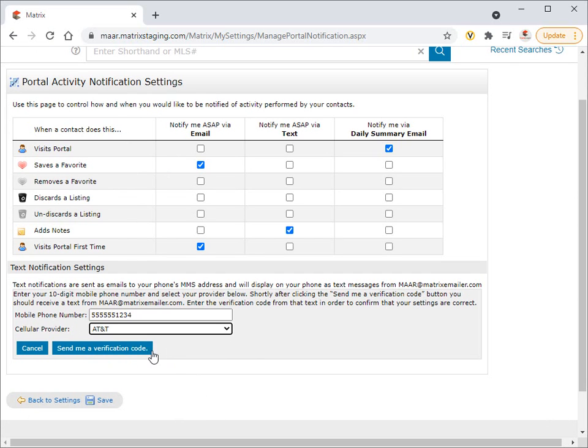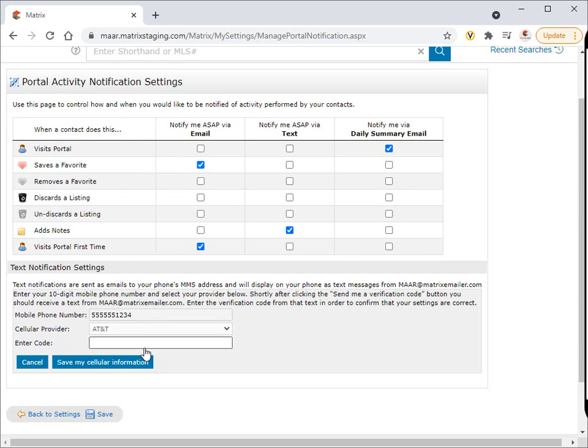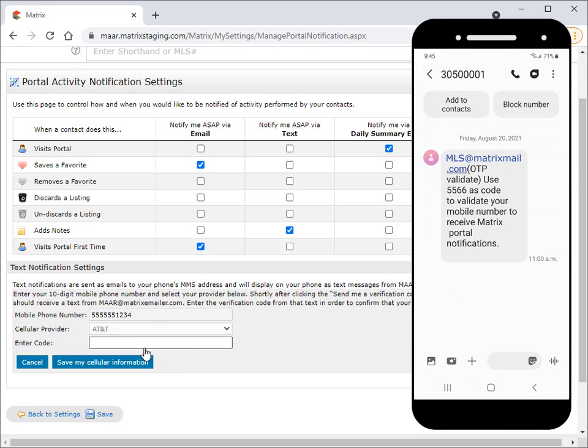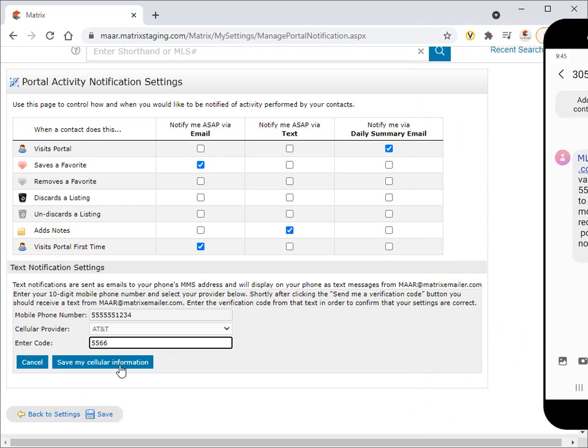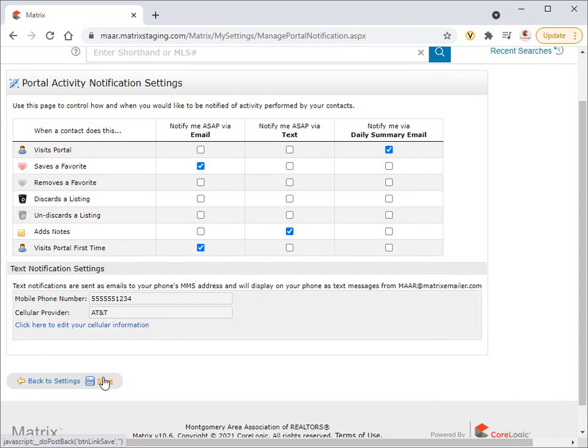And we'll do this by first requesting a verification text, and then back in Matrix, enter the verification code sent to your phone. All right, well, this concludes this Matrix settings tutorial.